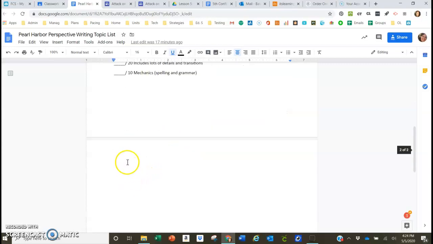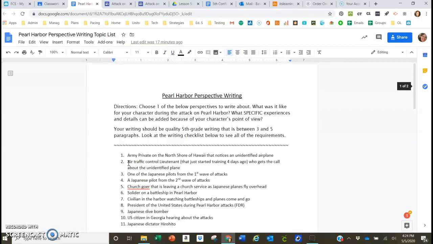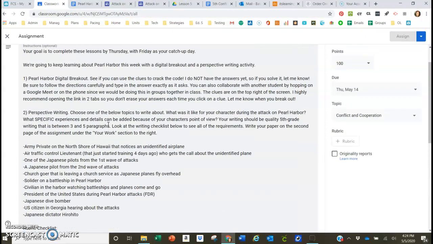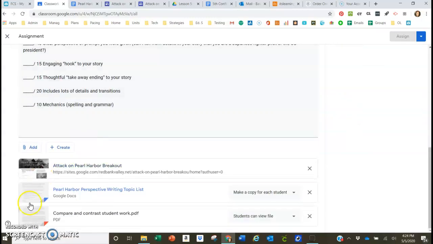So you'll just go to the second page and you'll type it right there. And then when you're done, you will click the turn in button. And that is actually it for this week, but I think both of those should take you a couple days on each of them. But I'm really excited to see your work, and I hope you guys enjoy this.